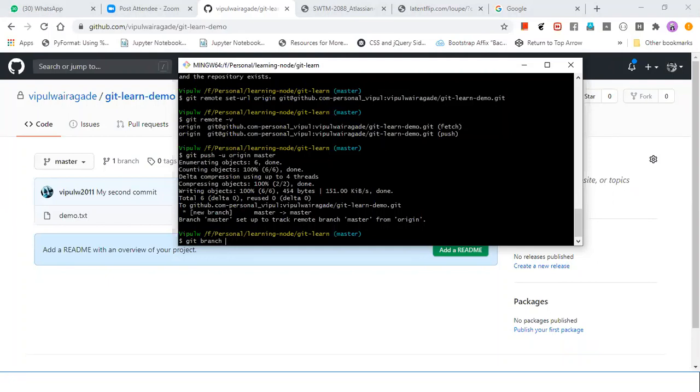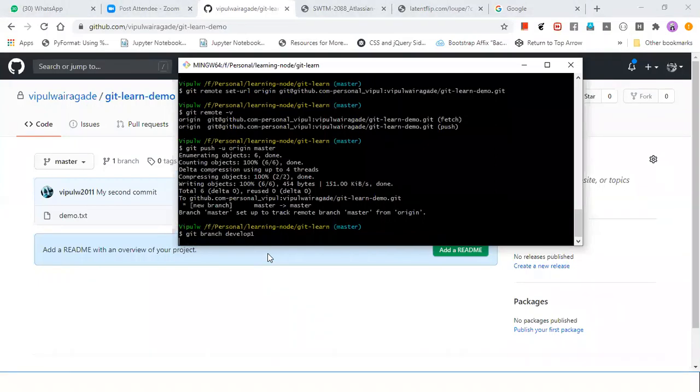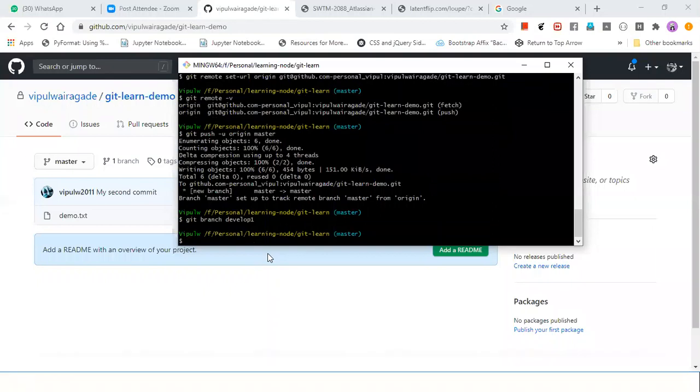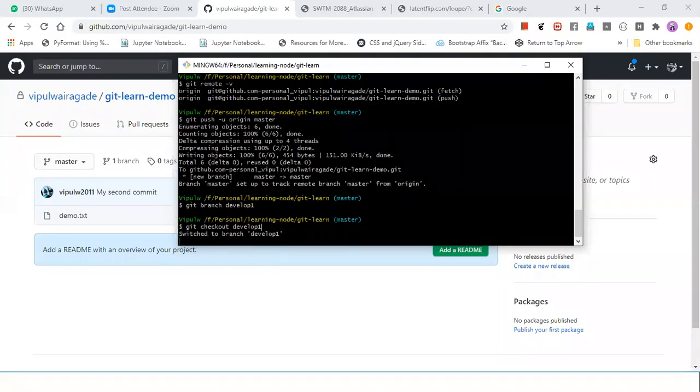We have last 10 minutes, so I will cover quickly. Let's say I want to create a develop one branch. So we have created a develop one branch. To switch to that branch, we use git checkout develop one. Currently we are on the master branch, so using git checkout and the branch name, we will be switched to the develop one branch.